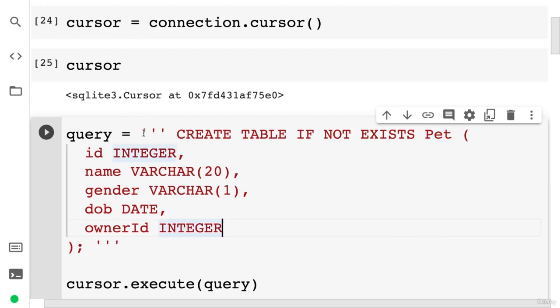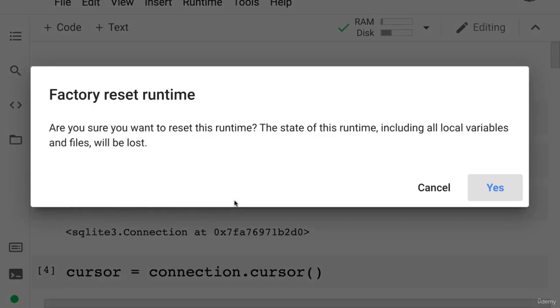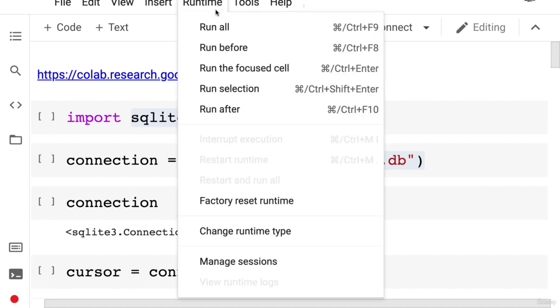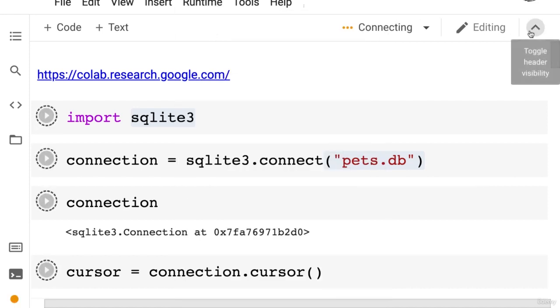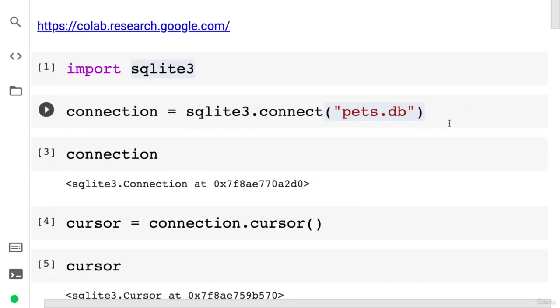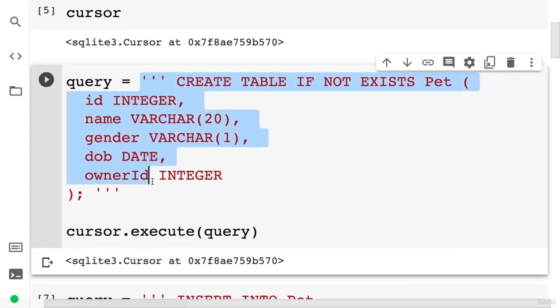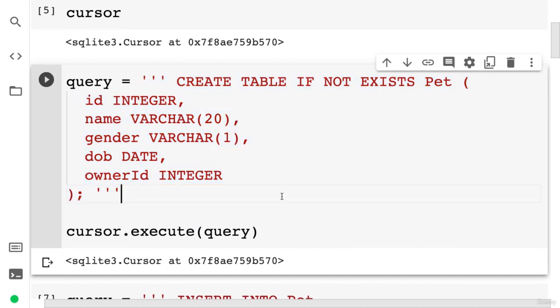So if you actually want to recreate the table completely from scratch, go to Runtime and select Factory Reset Runtime. This is going to reset our runtime here in Colab. Then we can go to Runtime, Run All to rerun our cells. We had to factory reset the runtime to disconnect from our database and then be able to completely create it from scratch. Otherwise, we were still connected to the previous database, which already had a table, so we actually couldn't recreate the table. To recreate a table, you have to first factory reset the runtime.